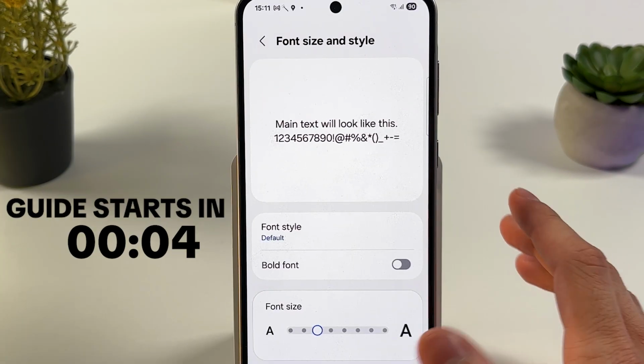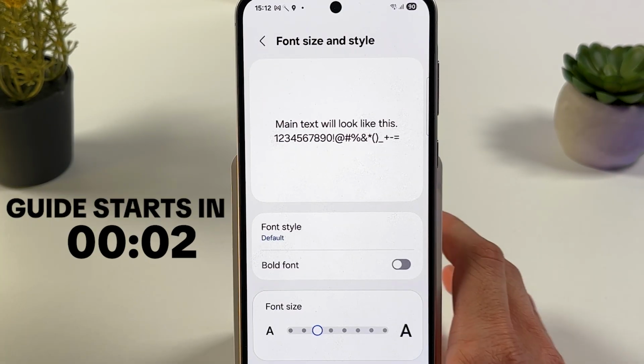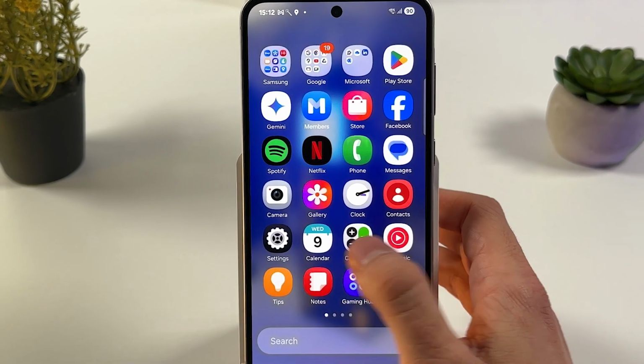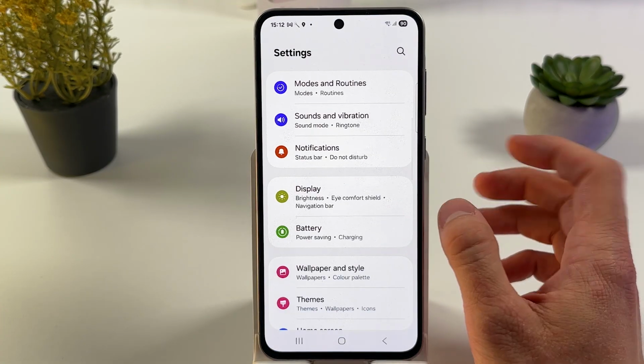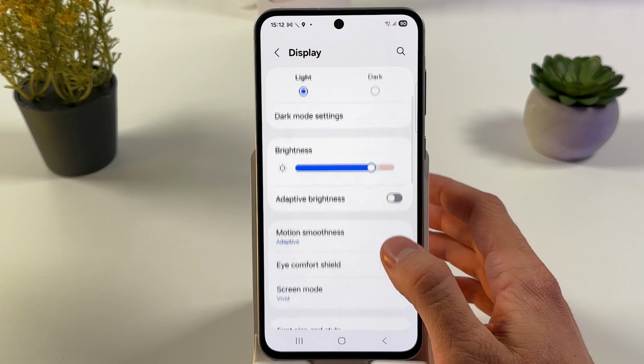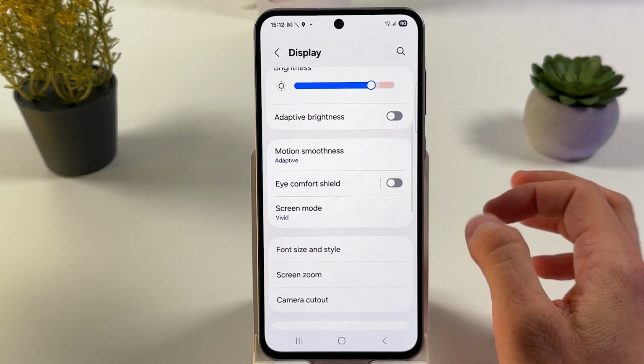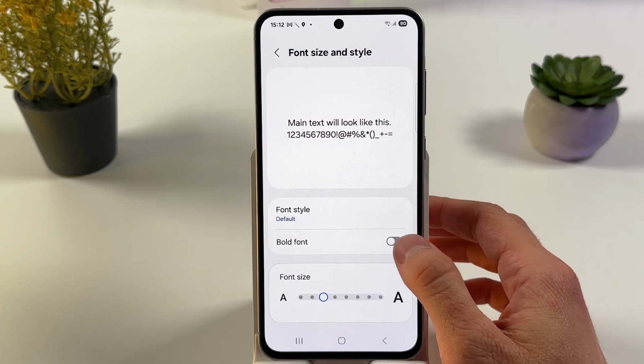If you want to change your font size on your Samsung Galaxy A56, it's quite easy to do. So first of all, open up your settings. Now you have to scroll down to your display section, choose it. In your display, we've got to find our font size and style, open it up as well.